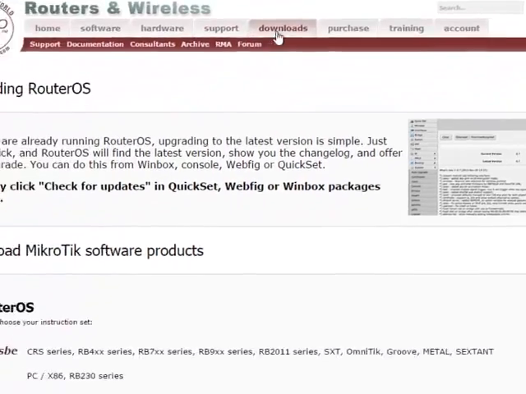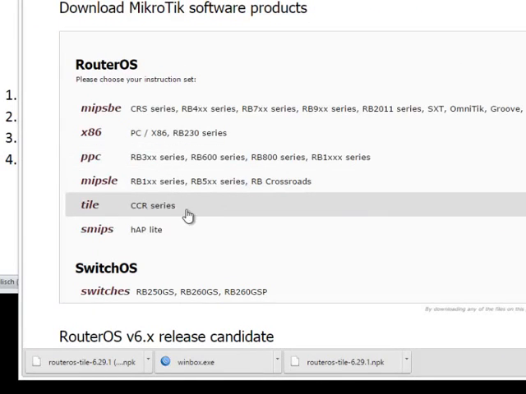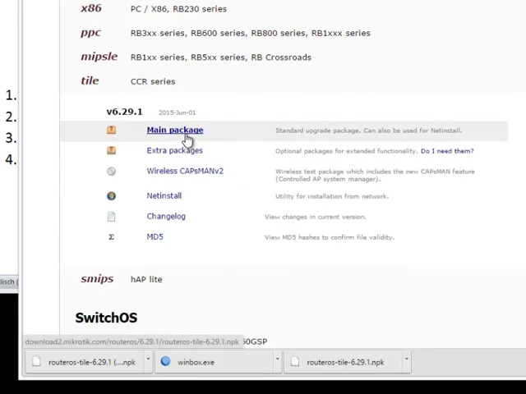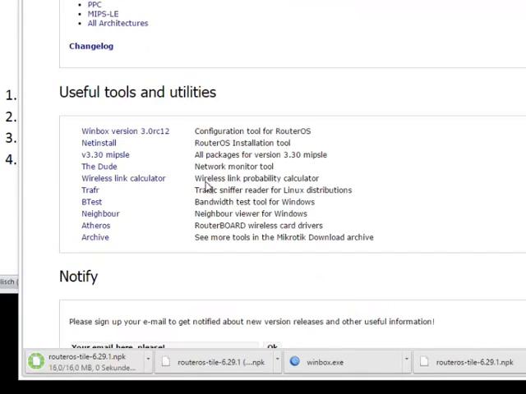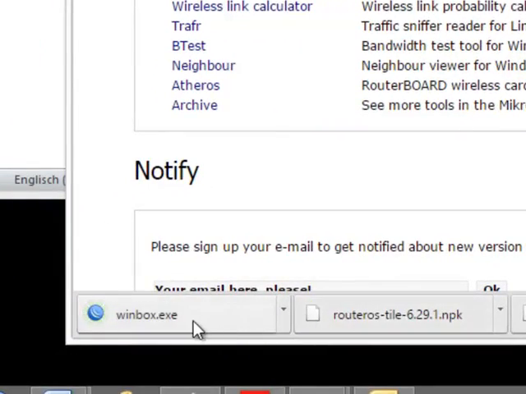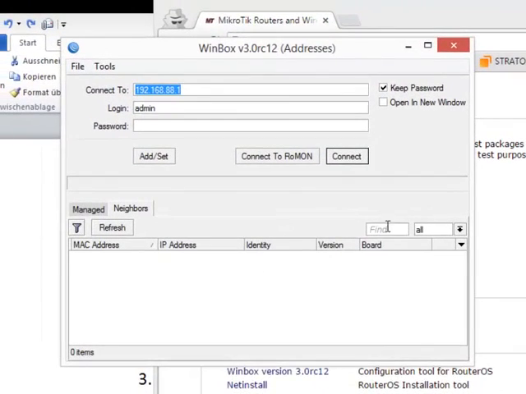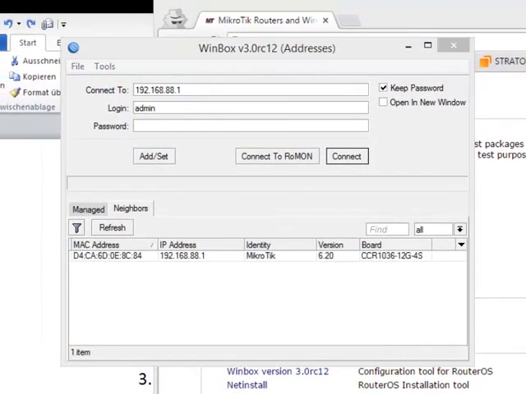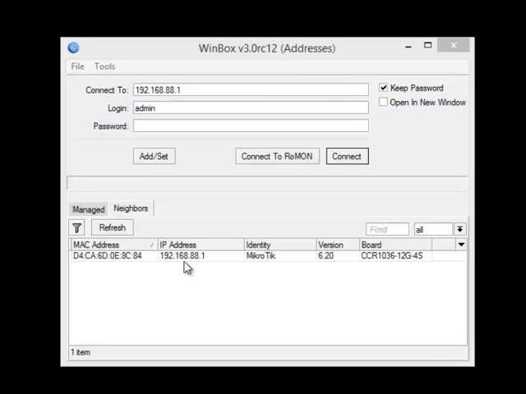If you're on the download page on mikrotik.com, go to the CCR and download the main package, and download the Winbox. Once you've downloaded them, start the Winbox, open your download folder, and shut down everything which you don't need. Now comes the tricky part.